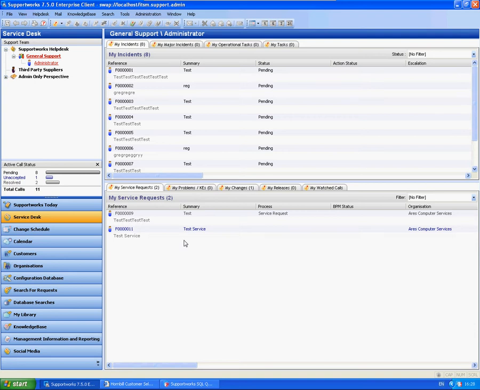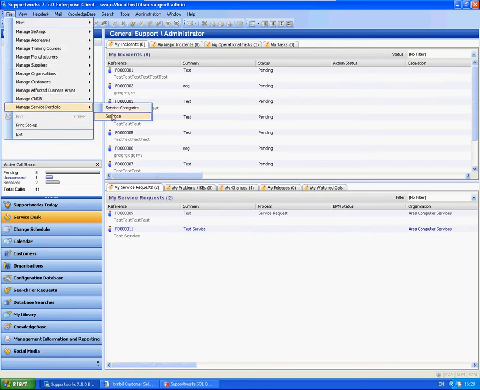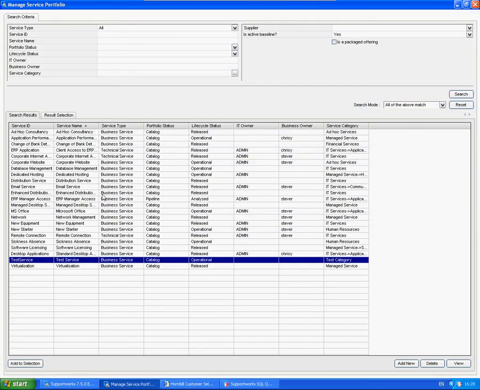So here I'm using the Supportworks 750 client, which is Service Pack 3 and ITSM 3414, but this will apply to any version of ITSM above 3.x. We have already set up our service, so I'm going to show you what happens when logging the call from self-service and from the main client.